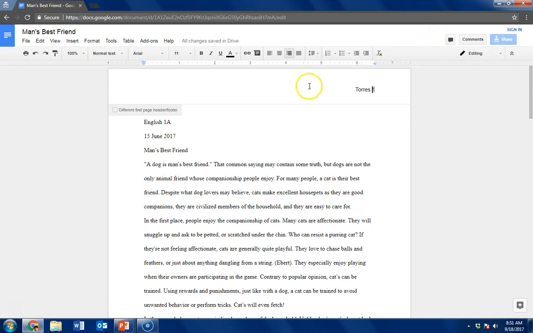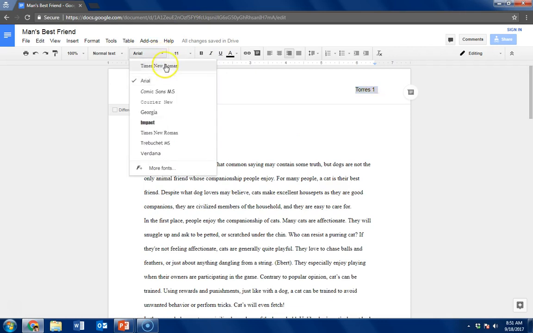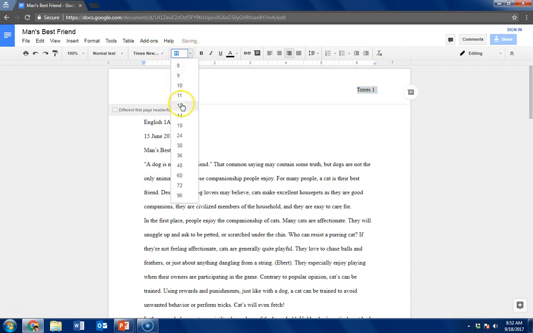From there, select the text by highlighting it, including the page number, and change the font to Times New Roman 12 points. Use your mouse to click anywhere in the body to exit the header. The next changes we'll make are to the essay itself.